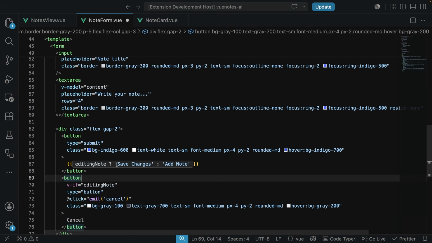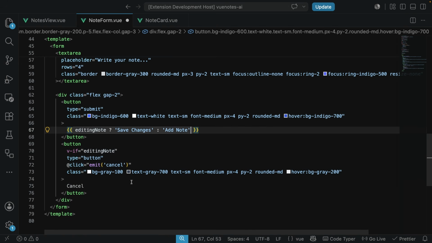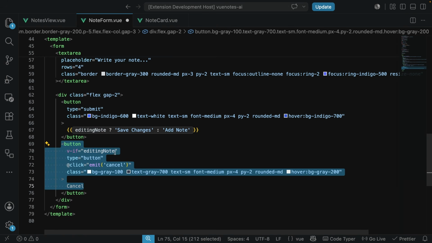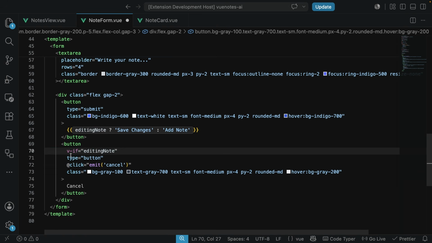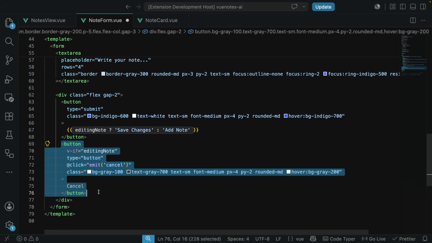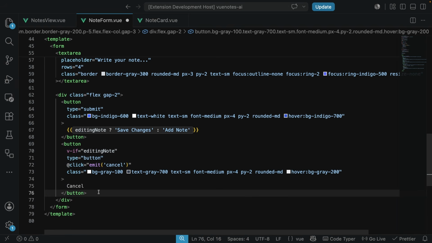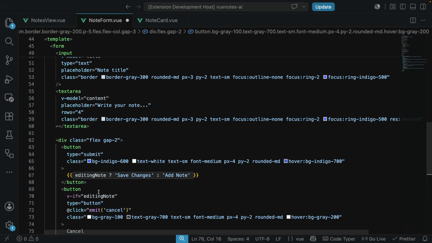So if we have it, we're going to say save changes. Otherwise, we're going to say add a note. Okay, and then we have the button. So if editing note is true, we want to show cancel, to cancel and not go on to submit. But this button goes on to submit over here.